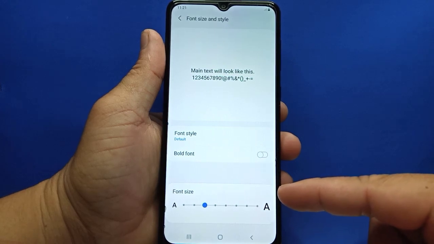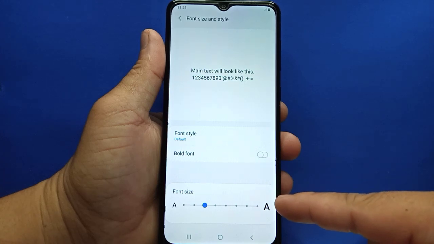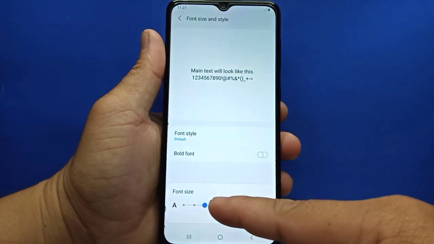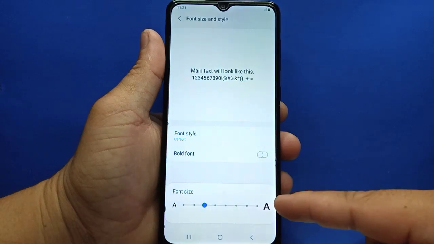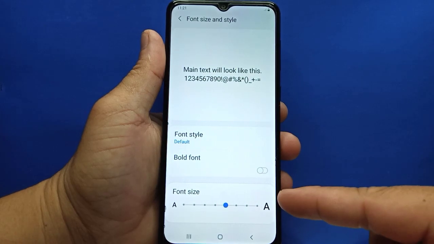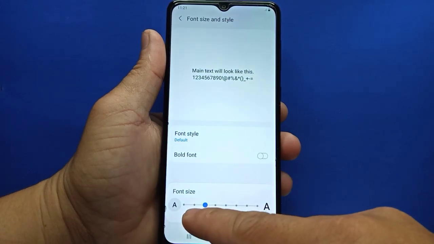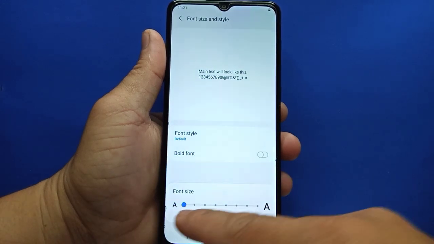To change the size of the fonts, what you'll have to do is tap the letter A on the right side or the letter A on the left side. If you tap the letter A on the right side, the size of the font is increased. If you tap the letter A on the left side, the font size is decreased.